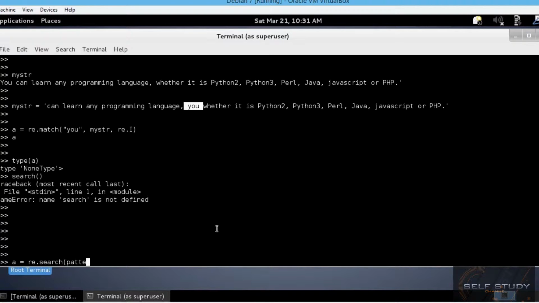First you have the pattern as the first argument. Then you have the string in which you are doing the search. And finally the optional flags. So you can see that the syntax is very similar with the match syntax.